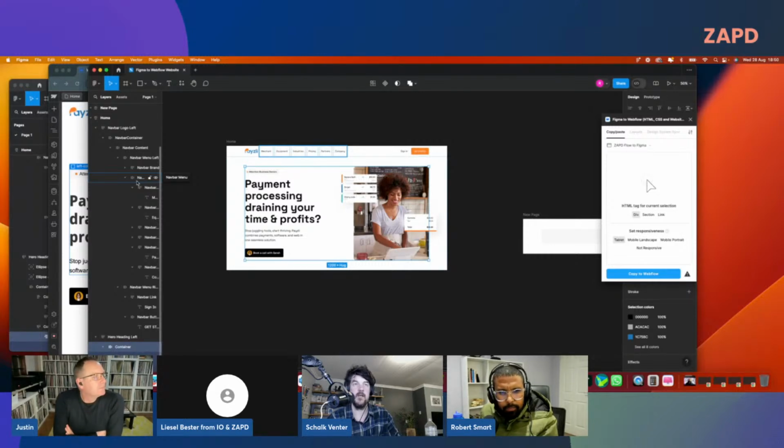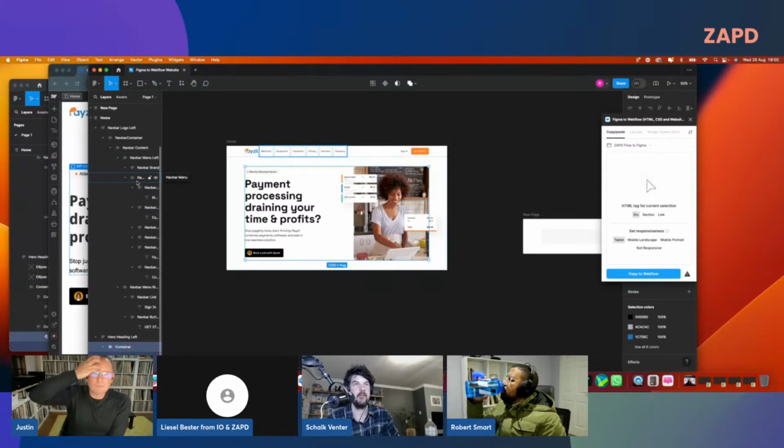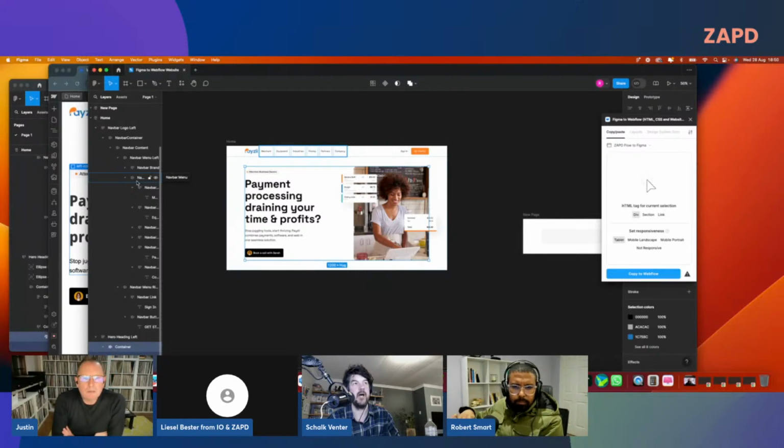Justin, correct me if I'm wrong, but I don't think you can actually do breakpoints specifically in Figma, right? You can only do kind of what used to be the name, I think fluid design or whatever, where it's kind of implied by the way things collapse and so forth. You can't explicitly say change the style at this breakpoint, correct?